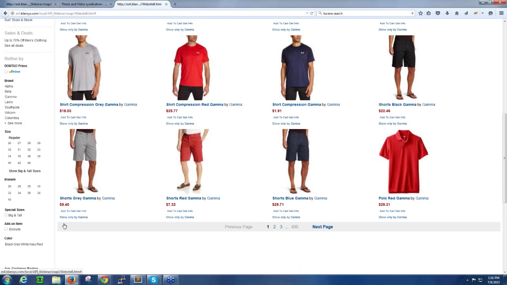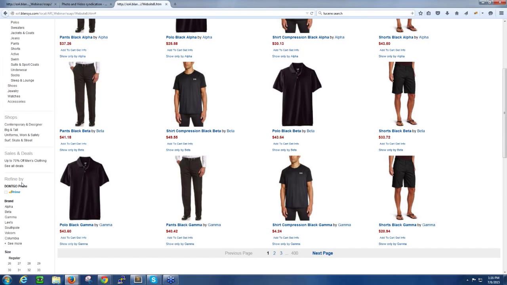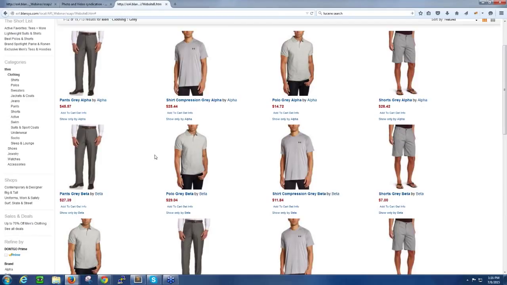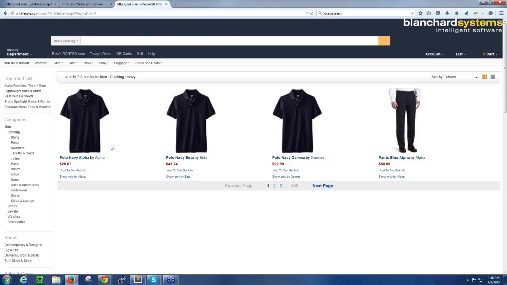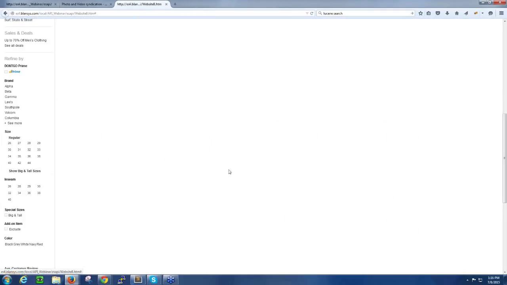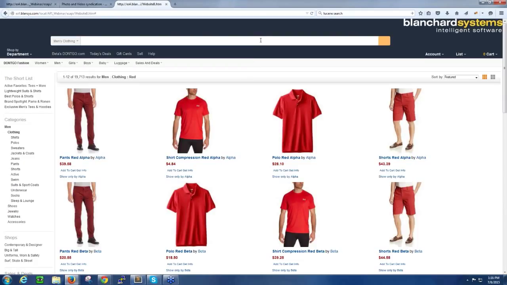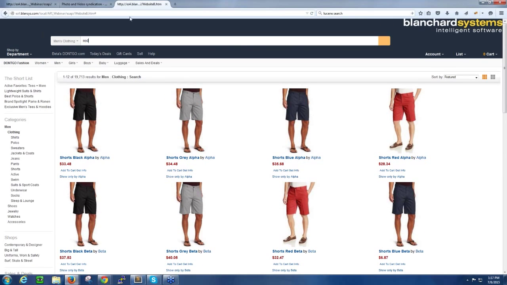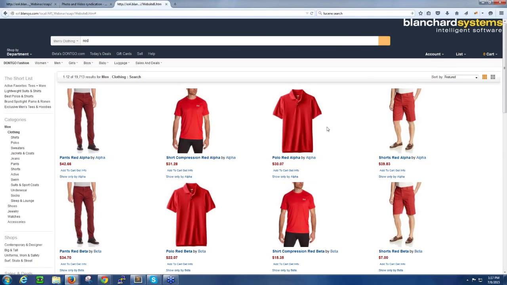Lastly, we can sort by color. Black, gray, navy, and as Jude's favorite is, red. We can also make it more robust of a system and do things like search for it. Shorts, and it returns all shorts. We could search for red, and it'll return all the red information. And we can even search for a customer.